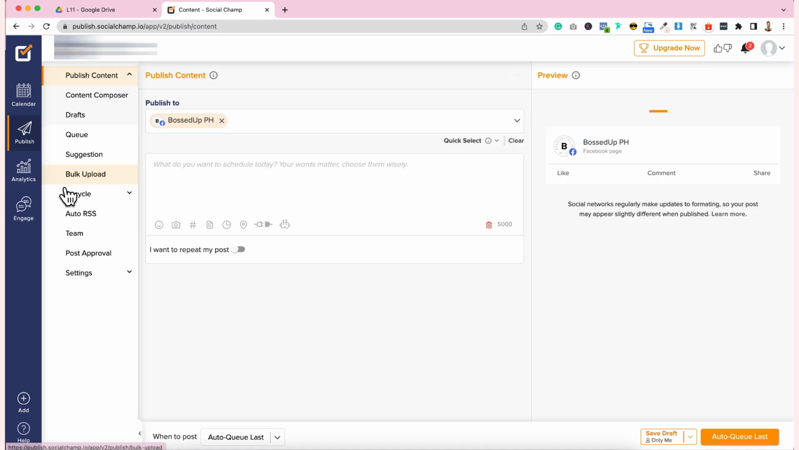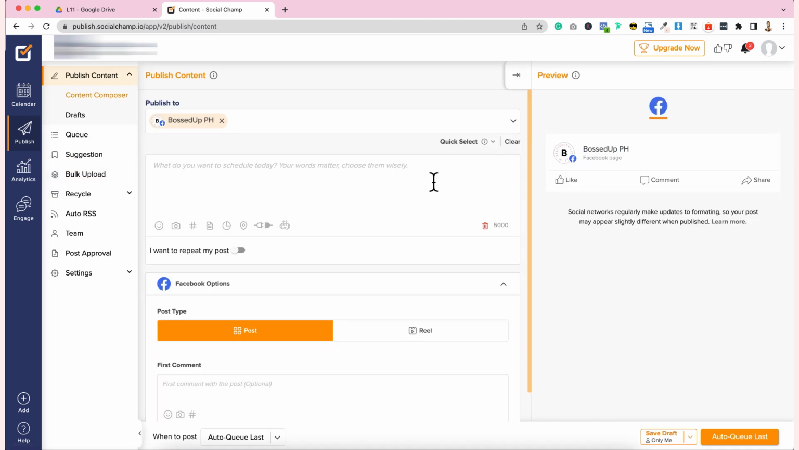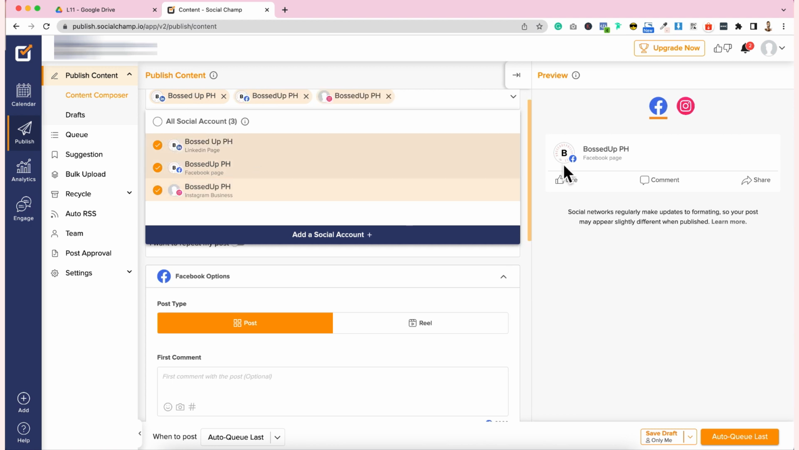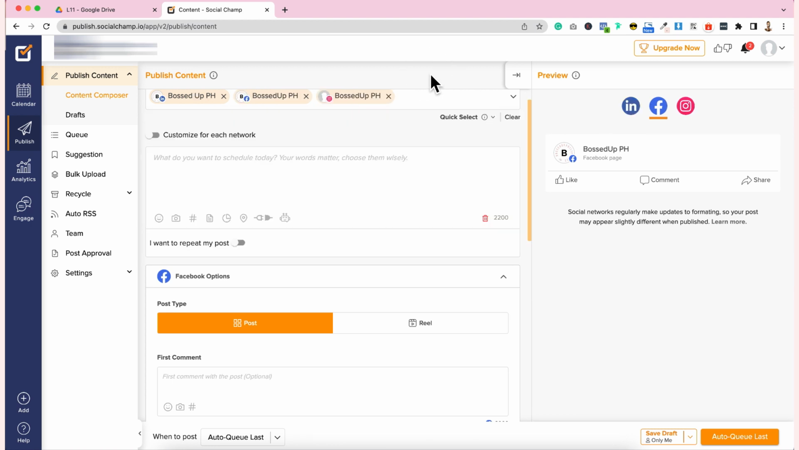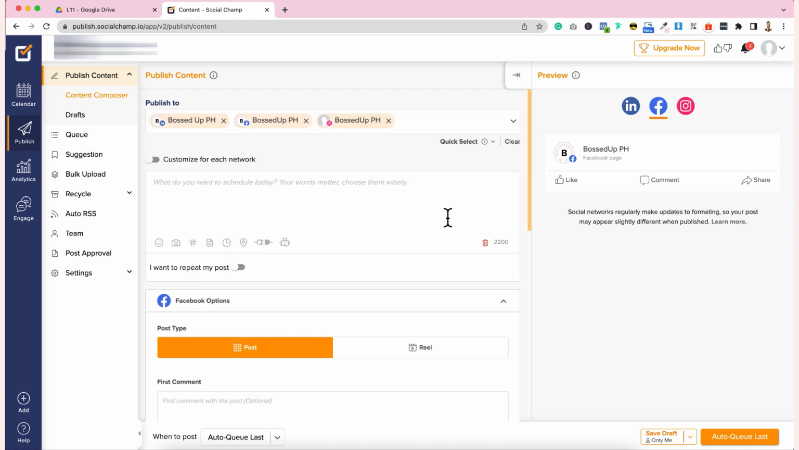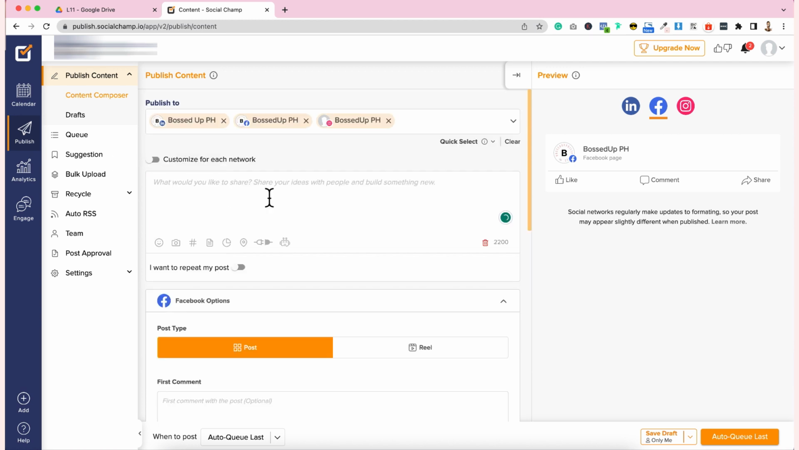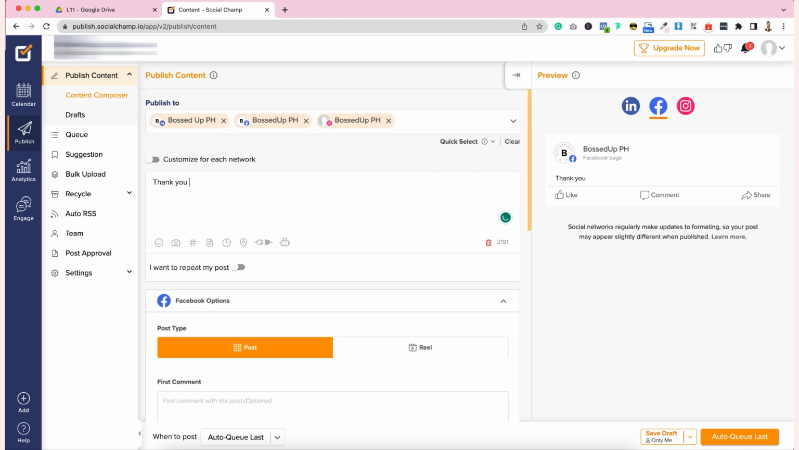Let's move here sa publish. Dito na tayo magka-create ng content, no? Again, you can choose many social media accounts kung cross-posting. For example, this one, magka-cross-post tayo. What I like about this one talaga is we can customize for each network. So, for example, meron akong i-change na for LinkedIn, for Facebook. Let's say, we will thank, BossedUp PH na lang.